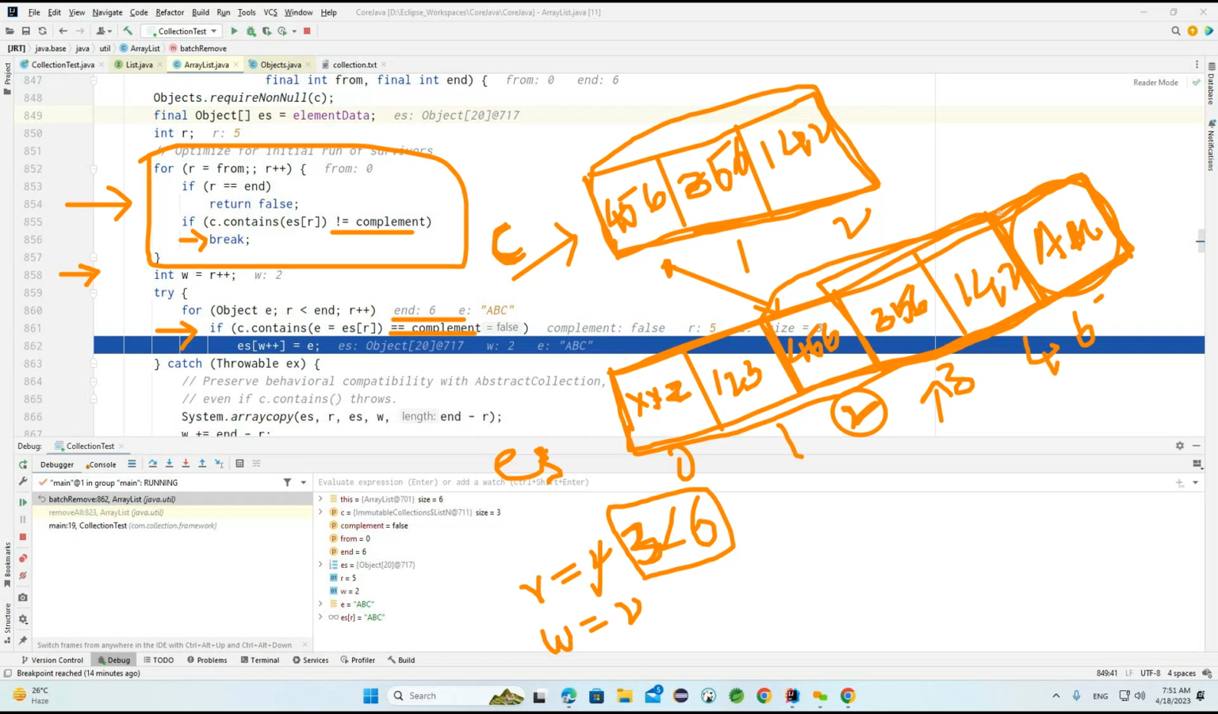is no longer available under this particular contains here. Okay, so that is matching. Now what is the W value? 2. What is the W value? 2. Now what we are doing here, like line number 862, in the second index location, what is the E? E is something like ABC. Now what you are observing is, in the second index location, in place of this particular 4, 5, 6, we are going to pass ABC.